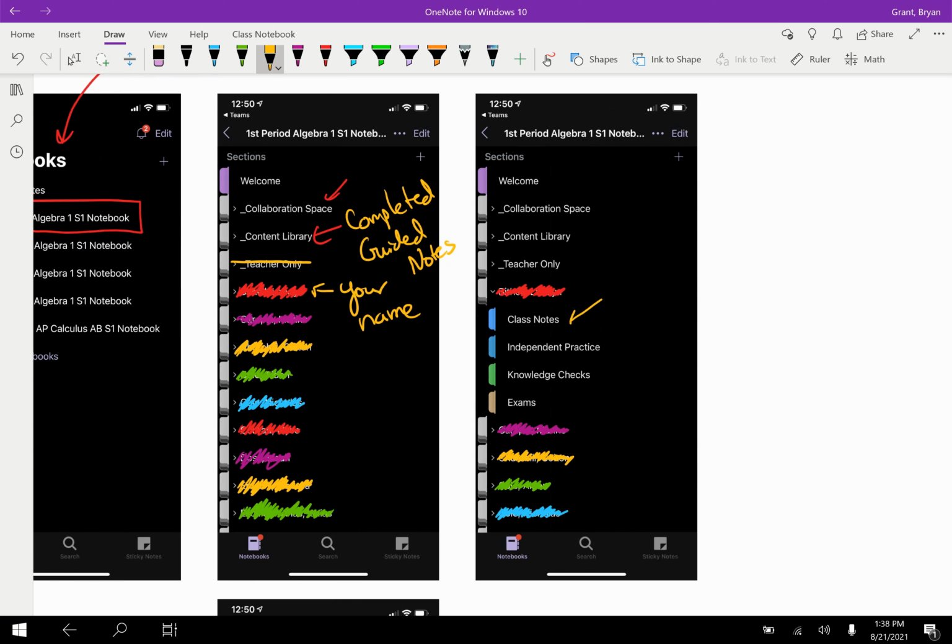The class notes are optional. You can choose to turn in your class notes digitally or not, unless you're absent. If you're absent, you do have to turn those in so I can make sure that you've done them. If you're in class, I know you've done them because I've been walking around class making sure that you've accomplished them.